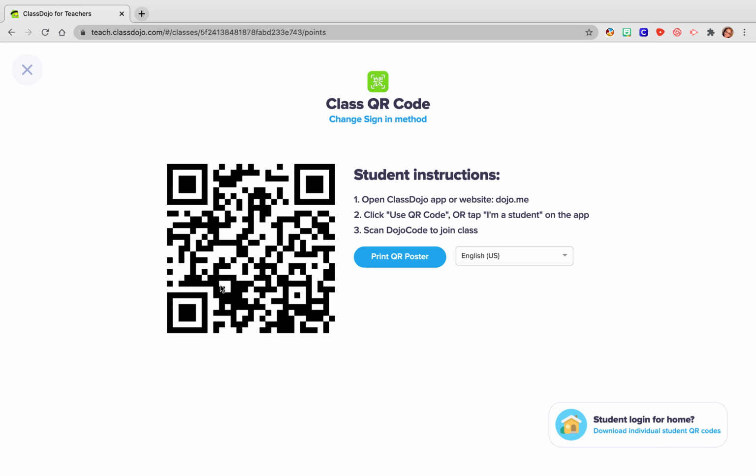And then this is my class QR code. So I can actually post this by the computers, by the library, wherever they would probably use their student portfolio. And then the kids will just scan it and then they will click on their name. Super easy for them to use.